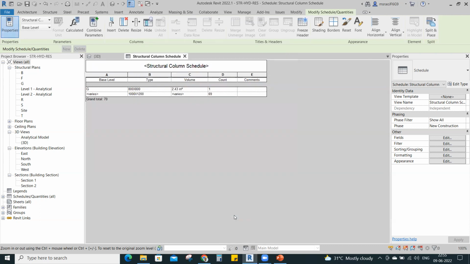We make it okay. Now you can see that the type 800 by 800 has one column and 1000 by 200 has 69 columns. If you see here, this is my volume in cubic meters. But when I use this option, I can see the various values. Okay. Now I want to see this total volume here.